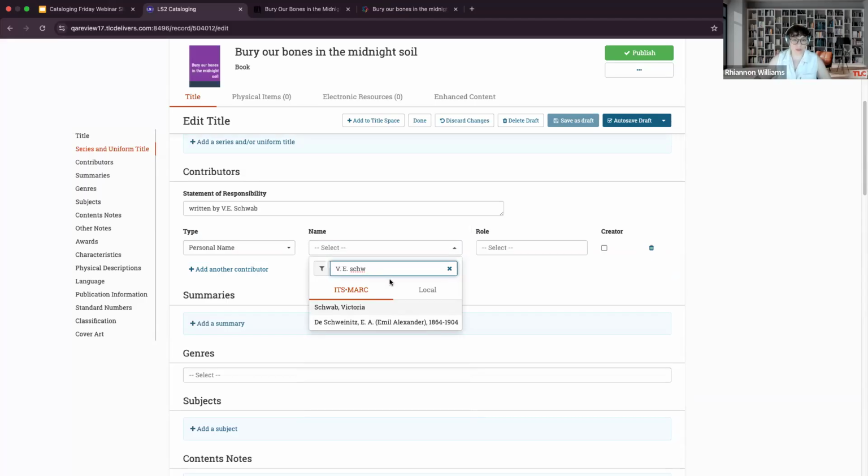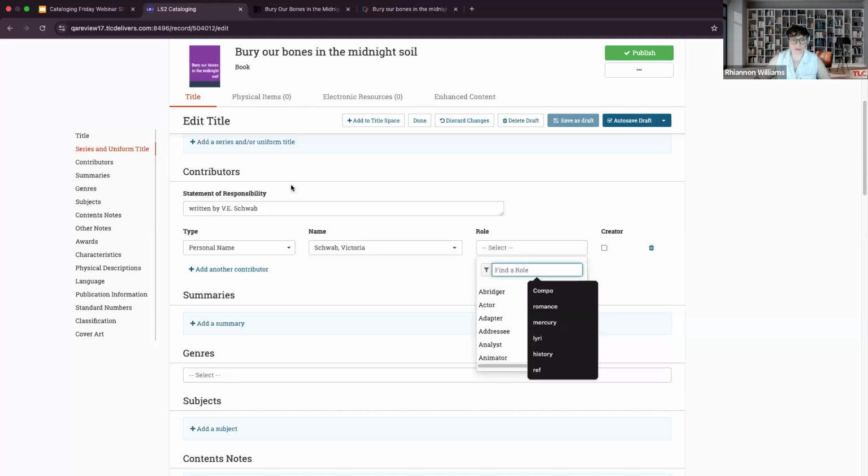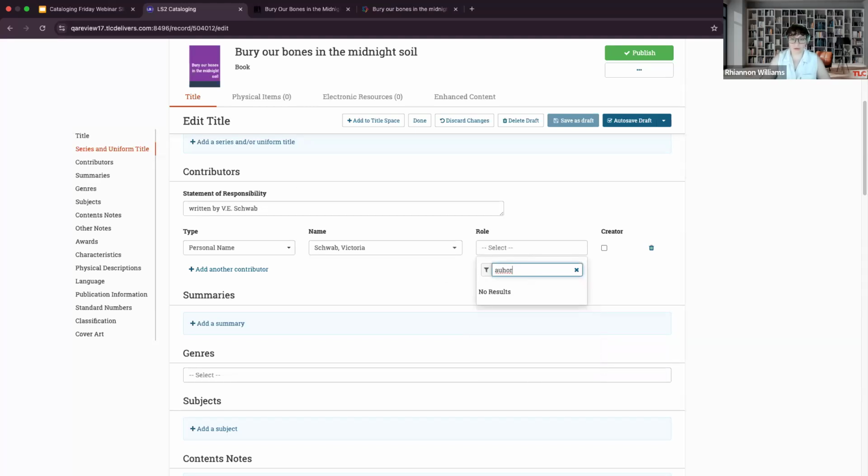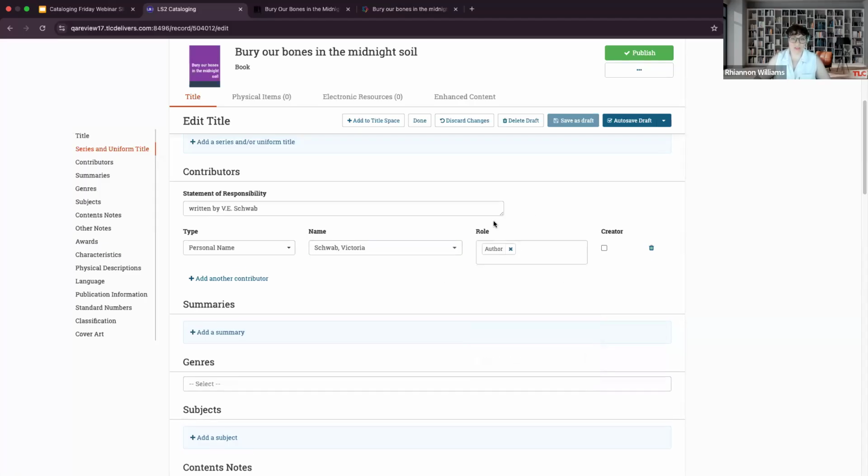And so I've searched for V.E. Schwab, and I know that the authority for this particular author is Victoria Schwab. I can just leave this here, but I know that she is the author, and I do want to add, if I can spell correctly, that role. It isn't required for you to do that. If you have a statement of responsibility in here that has relevant information, RDA Express will add that automatically.